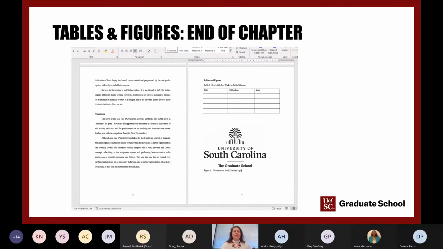And then the last one is just having them all at the end of the chapter. So we've got our conclusion here, the chapter's over, and then tables and figures, table 1.1, figure 1.1, and then it would just continue. There are pros and cons to each one, but the most important thing is that you choose one option for the placement of all tables and all figures in the whole document.